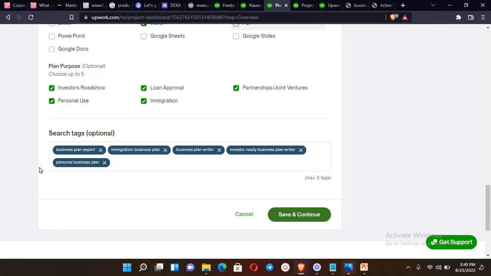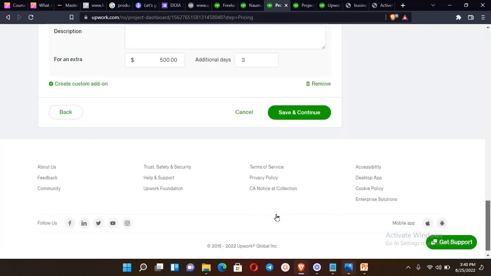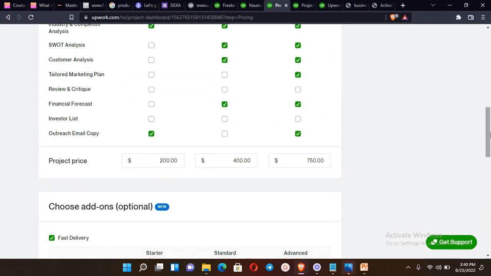Now for your search tags, they're asking what the client will put into the search space to be able to find you. So things that people are likely to input if they're looking for someone that delivers your kind of service. I went ahead and included business plan expert, immigration business plan writer, investor ready business plan writer, personal business plan writer, and all of that. When you're done with that, you go ahead and click save and continue.